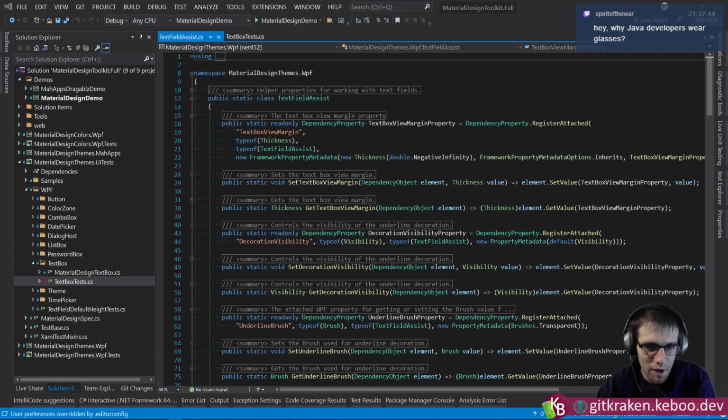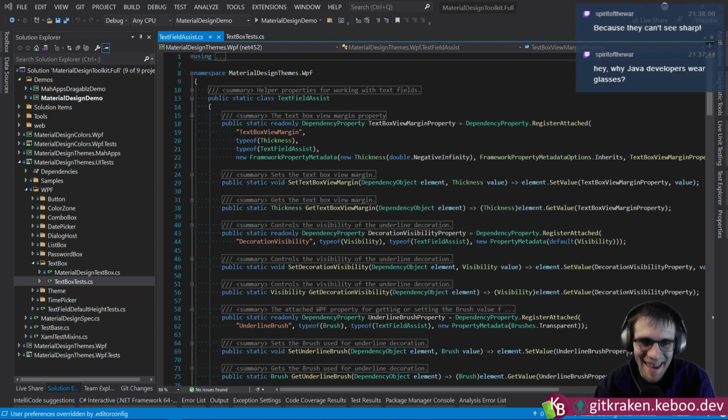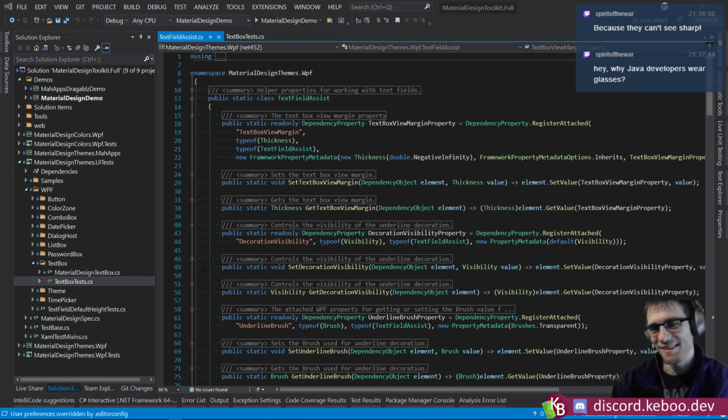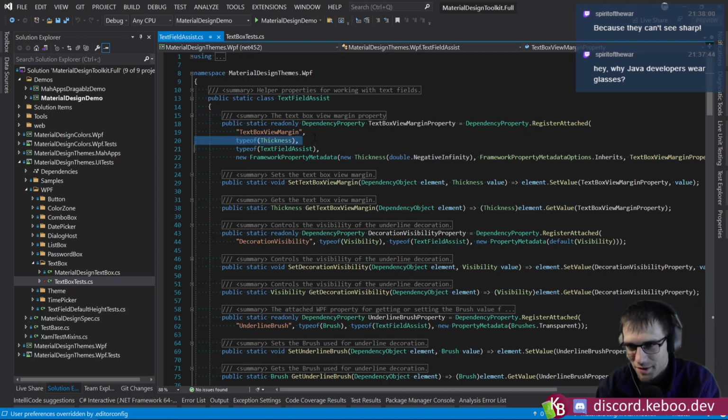Why do Java developers wear glasses? Oh, because they don't see sharp. Yes! Love it. Love it. Sorry, Java developers.